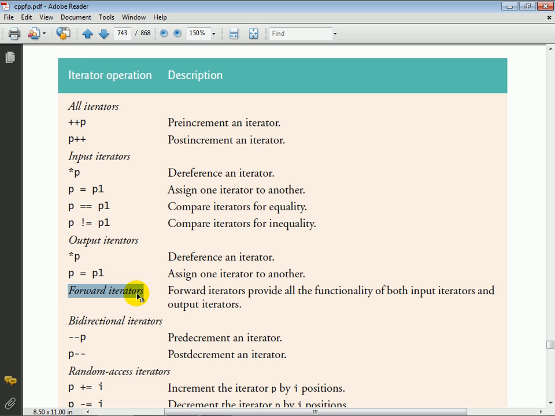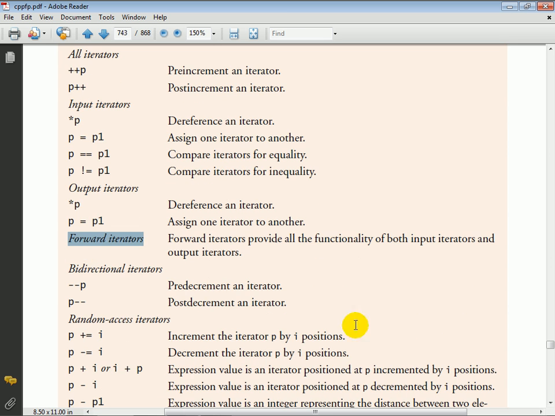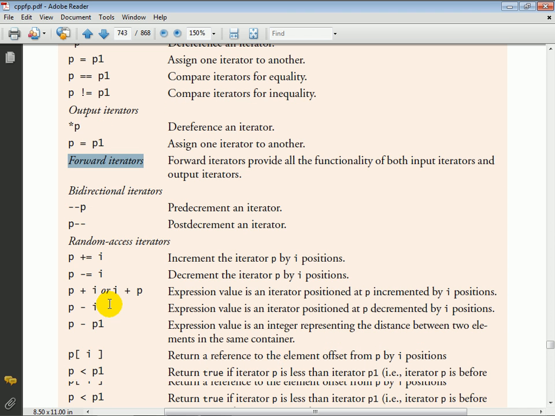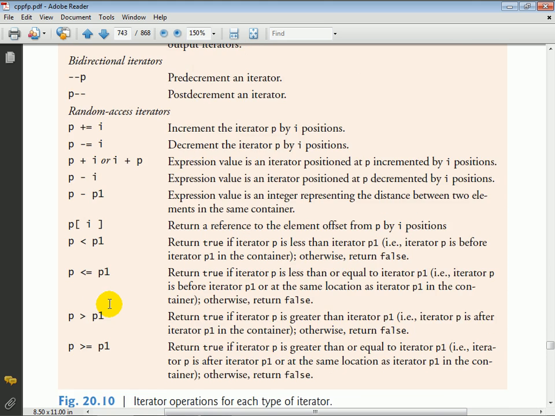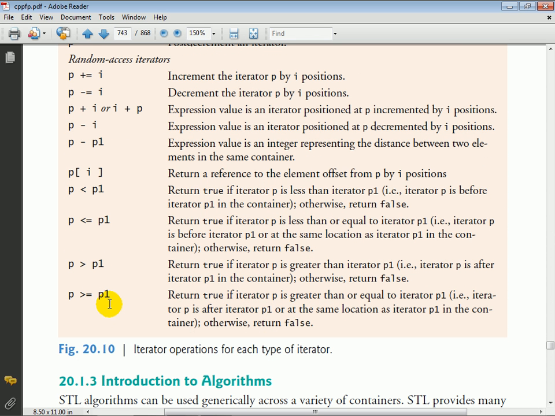Forward iterators support everything that you see above this in the table, and that's true, by the way, for each of the subsequent categories as well. Bidirectional iterators, on top of all of these capabilities up here, add the ability to subtract one from the current iterator's location, thus moving to the previous element in the underlying container that the iterator is pointing to. And then finally, we have random access iterators, which, as you can see here, are quite powerful.